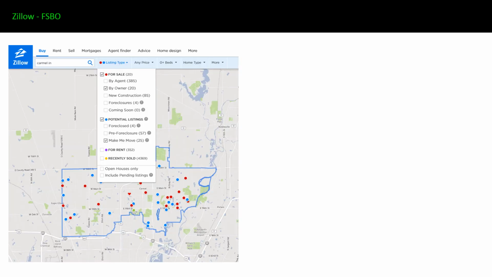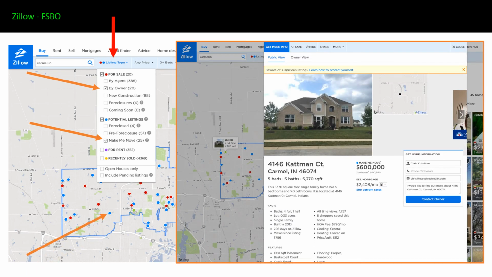Another way is to use Zillow to look up FSBOs and Make Me Move type properties. If you go to Zillow, type in your area. I'm using Carmel, Indiana here. Go under listing type, and what you're going to want to do is unselect everything but By Owner and Make Me Move. And then you'll see a little map below it of all the ones that are currently for sale by owner. And you can click on one of those blue dots, and a page is going to open up.